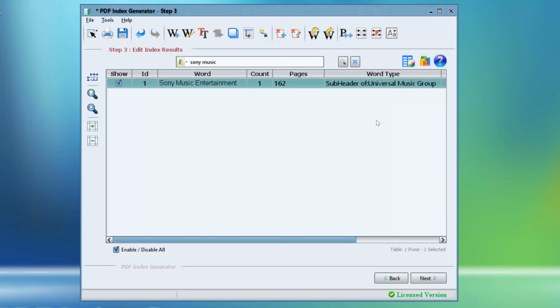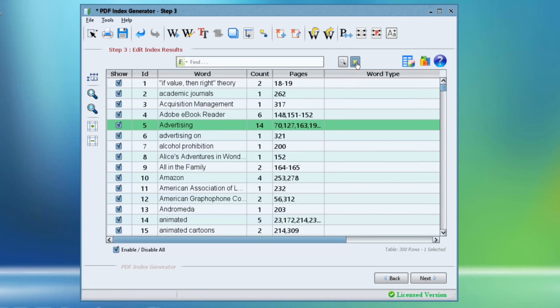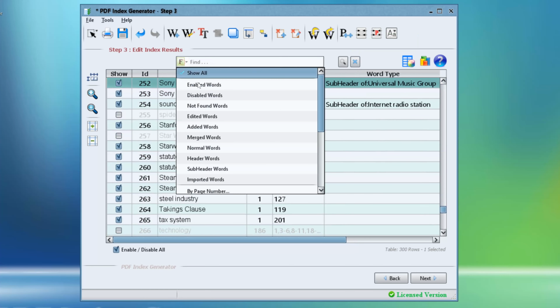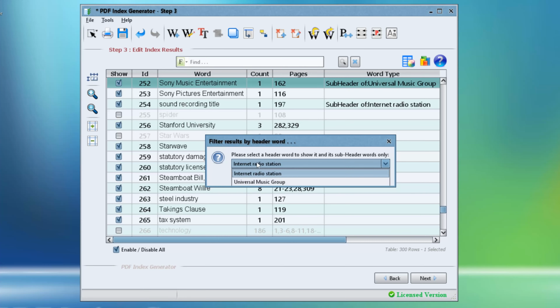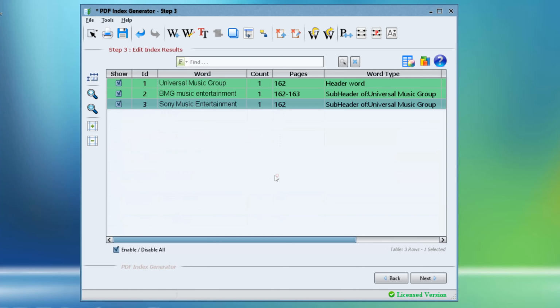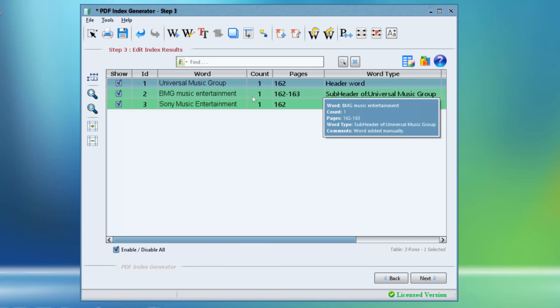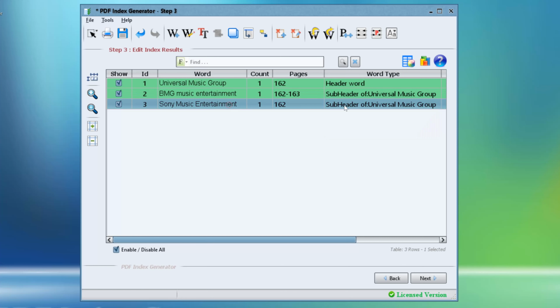We can review this header word and its subheaders by filtering the results by header word. Select the Universal Music Group header word. OK, this is right, Universal Music Group is a header word, and it has those two subheader words.